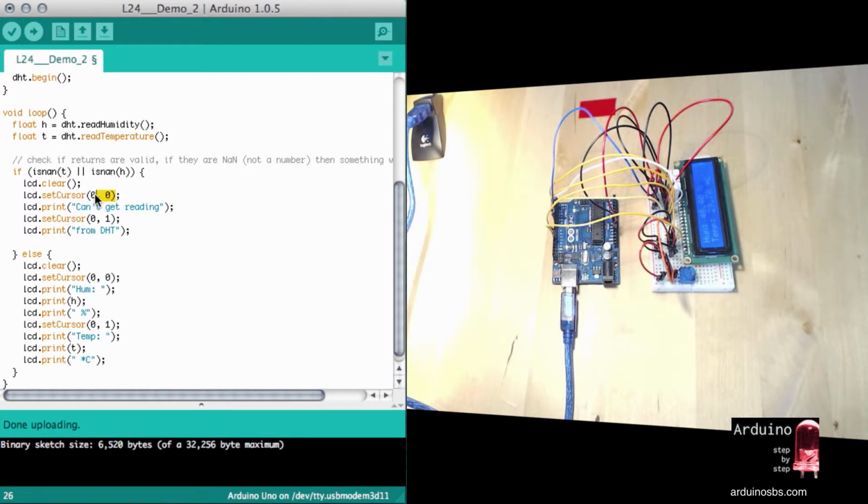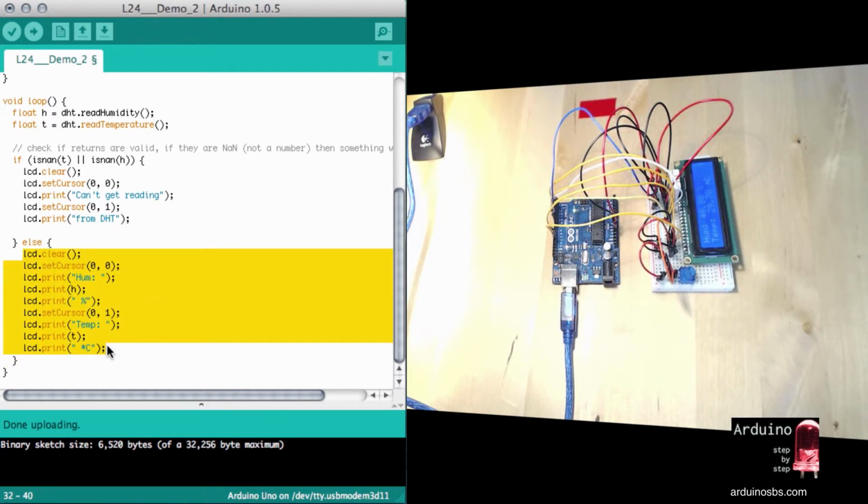Okay. So then we set the cursor to be at column 0 of the first line, so line index 0. Then we print our message, can't get reading. Then we go to the second line, so line index number 1. We go to column 0 and we print out from DHT. Otherwise, if we have proper H and T readings, we go ahead and print them onto the screen.